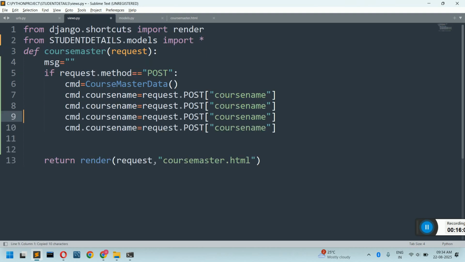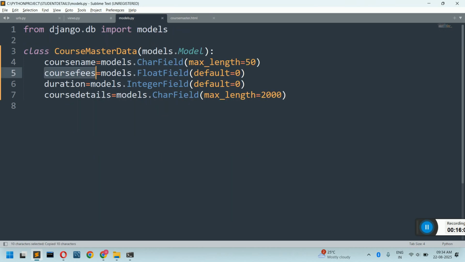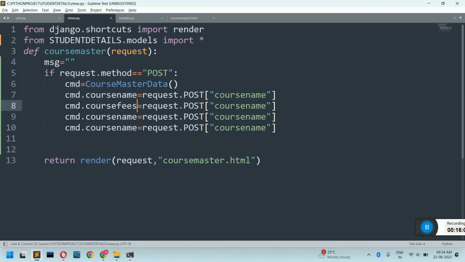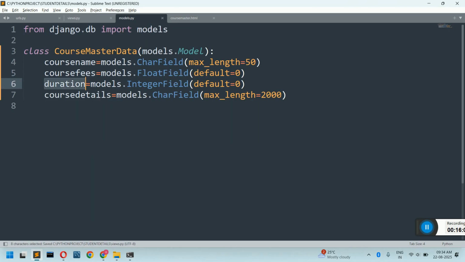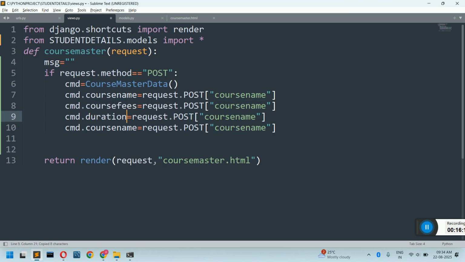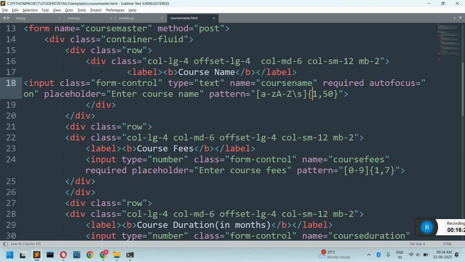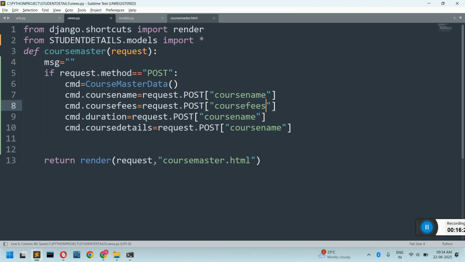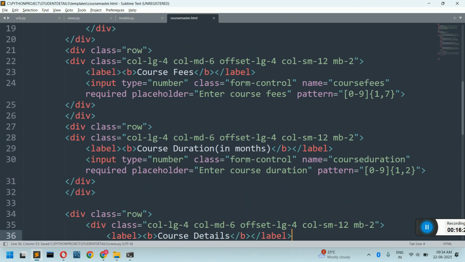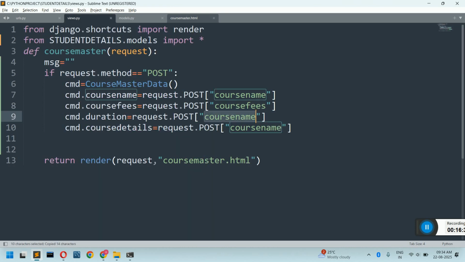Same thing, copy paste. Second, I need to fetch the course fees. So now on the left side I'll make course fees. I'll copy this course fees. Next, the same way I need to bring the duration, store it here. Same way I need to bring the course details, save it here. Okay, from which text box should it change? So now we go to the HTML page. In the HTML page I have course fees. Copy this, paste it. The same way I need to bring the course duration. So copy the variable name, paste it.